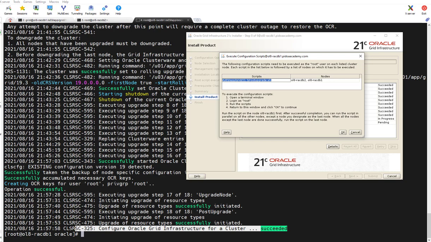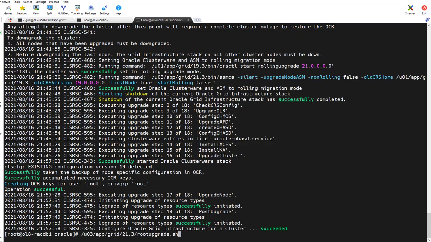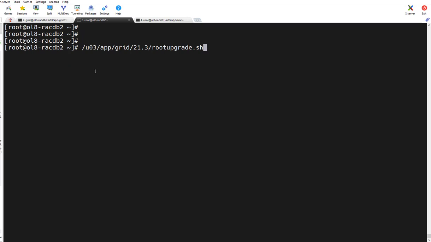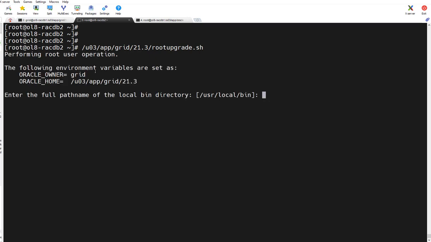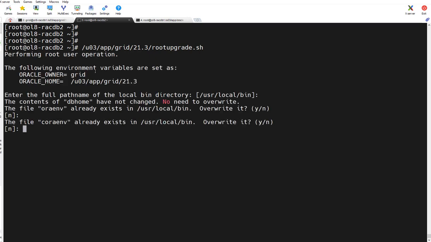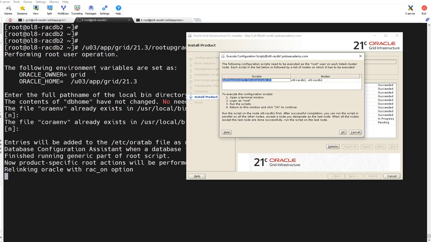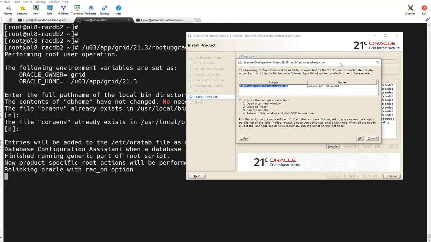Now what we need to do, we need to run the same command on the second node. So we copy this, we go to the second node. This is my second node. Okay, I run the same command here, root upgrade. This is the second node. Okay, hit enter. So we are now running the same on the second node.